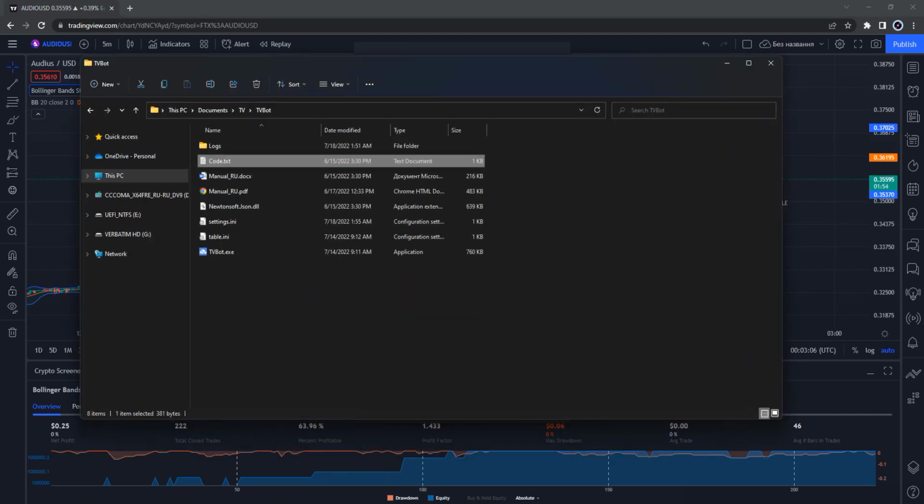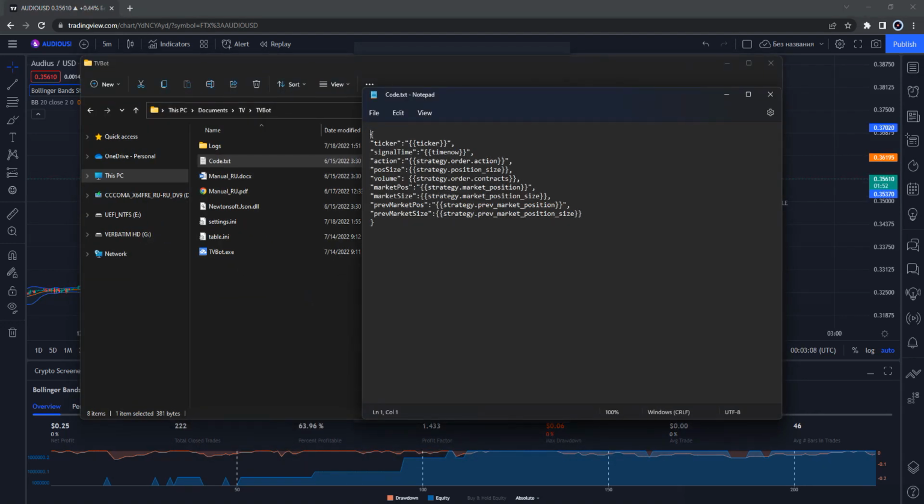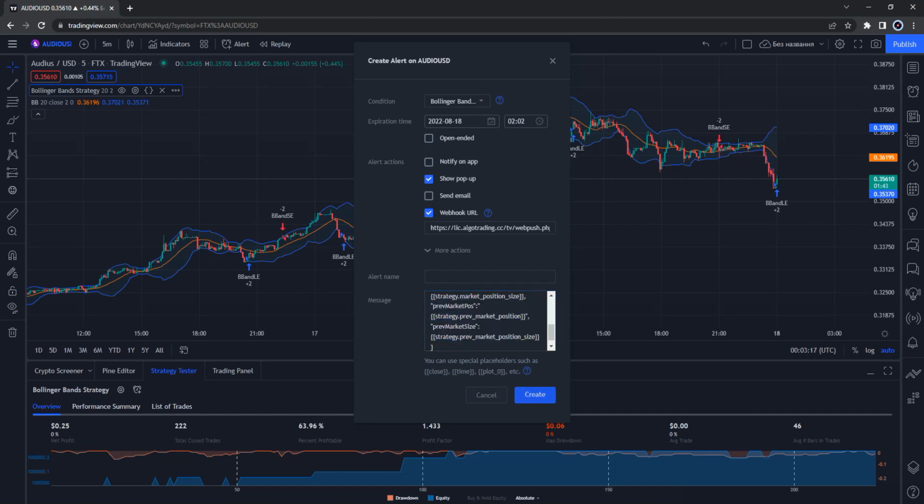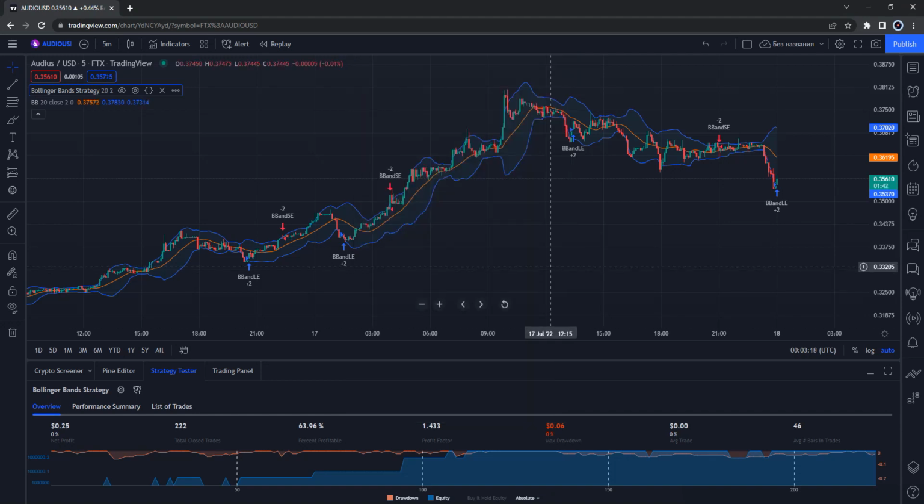Also, there will be a text file called Code in the bot folder. Open it and copy all the contents. Next, we insert this code into the message field. After that, click on the Create button. This way, we create the strategy alert.